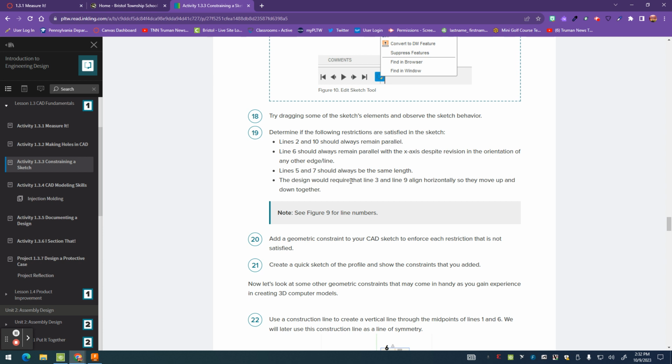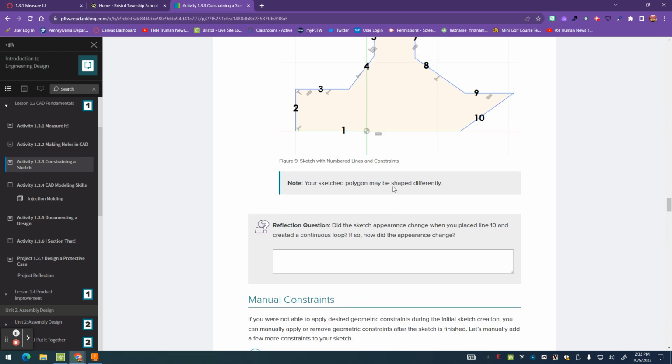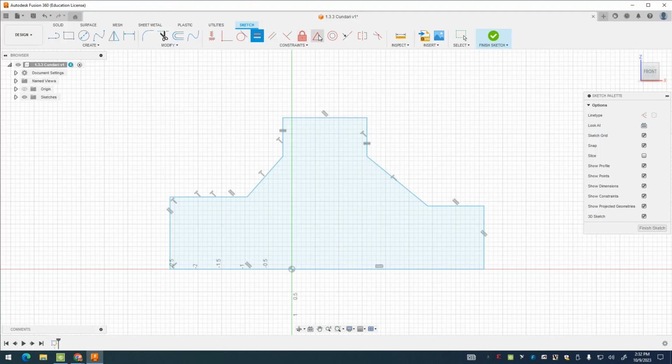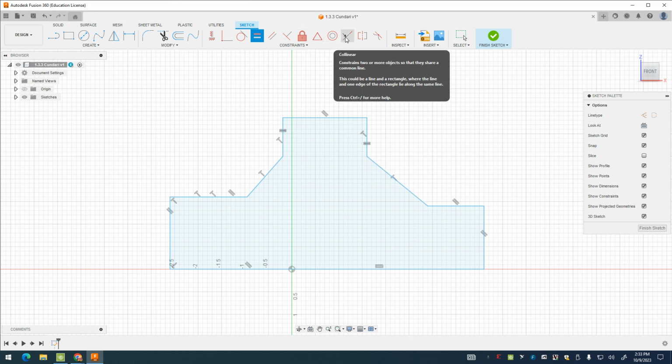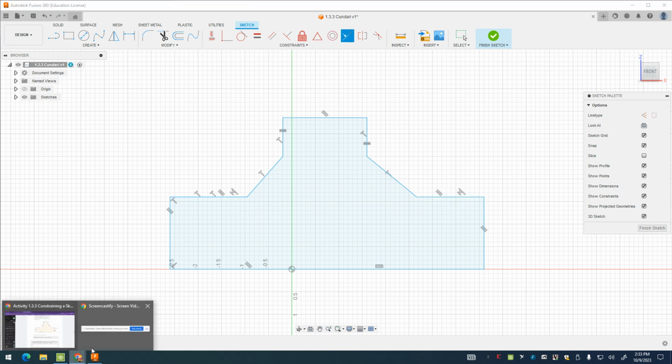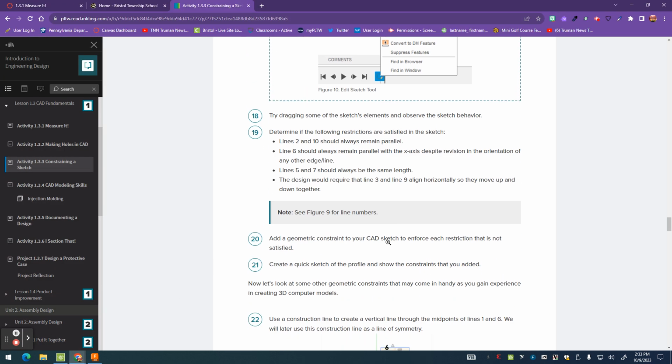The design should require that lines 3 and 9 align horizontally so they move up and down together. 3 and 9. So here's 3 and 9. So to align horizontally, ooh, look at them being sneaky. What they need to do is they need to be the same height. And the way that you're going to do that is with this thing called collinear. So click on collinear, click on this, and click on that. See? It's crazy how sneaky they are.